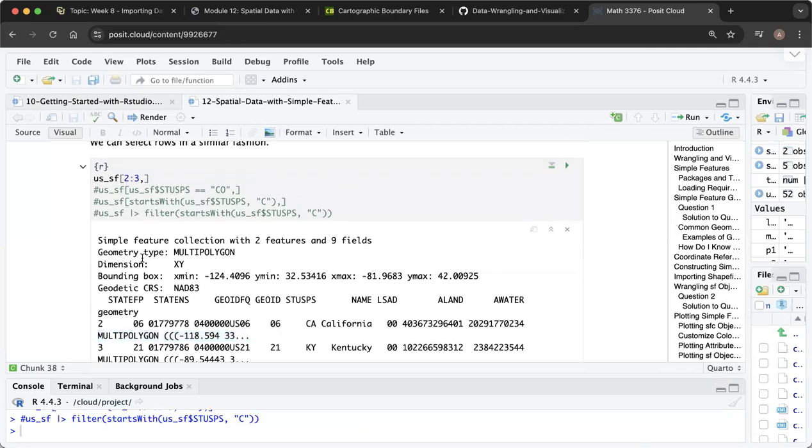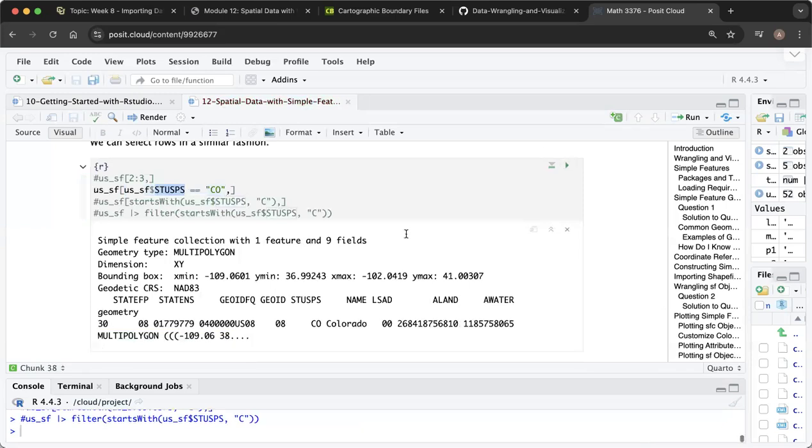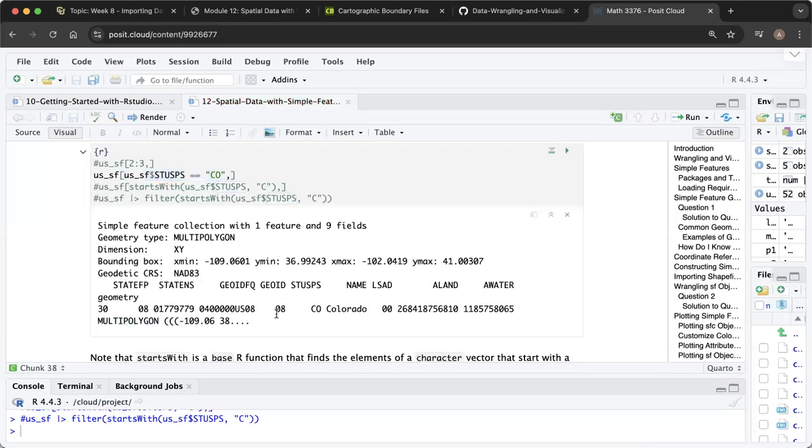Here are some other commands that we could use. So we can take a look at the output here. This is going to index by a logical test. So this is going to pull off all of the rows that have a postal code which is equal to Colorado. So we'll run that, and that's just one row, which is Colorado. And I can see various attributes of Colorado as well as the geometry of Colorado.